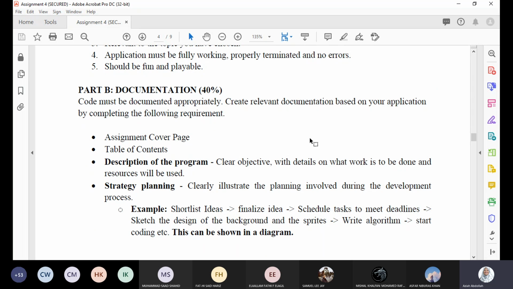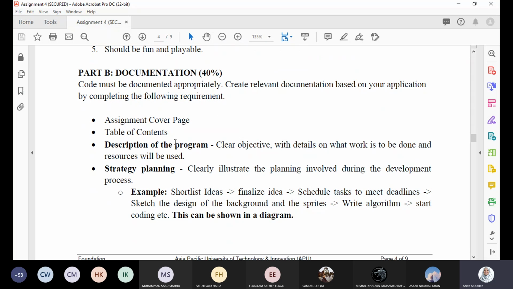So all your code must be documented. Create relevant documentation based on your application by completing the following requirements. Assignment cover page. You must have a table of contents. Description of the program means you have a clear objective for why you created that application, with details on what work is to be done and resources to be used. So who will use your application, which resources you will use, and what needs to be done.